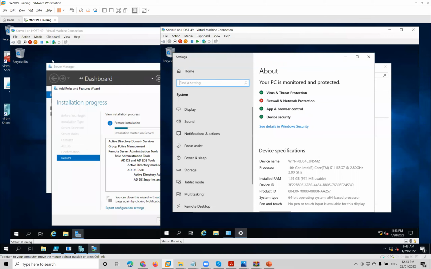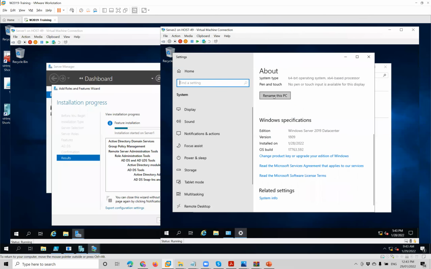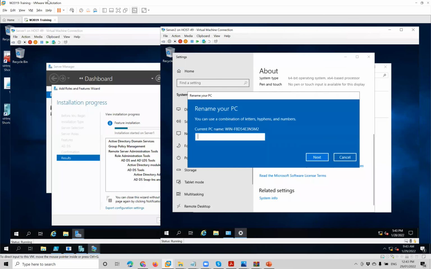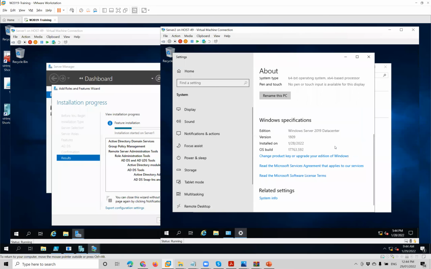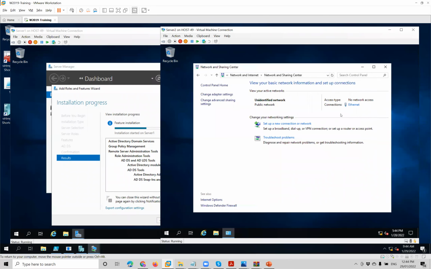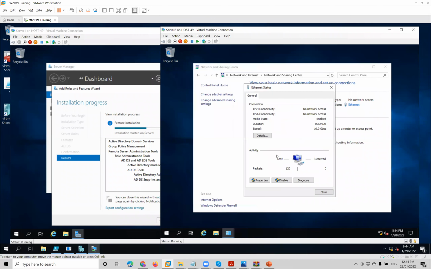So in reality, Hyper-V is a physical server. The reason why it's slow is because I put it in VMware. That's why it's slow. Server 2, put the server name. Server 2, make sure it's correct. Restart later. Those are the two most important ones.